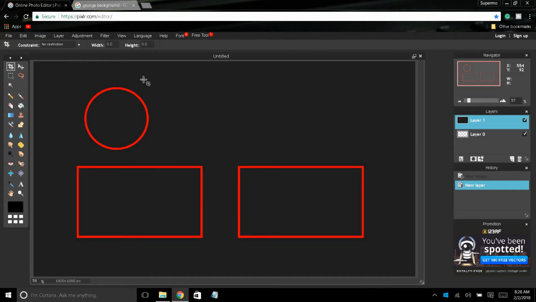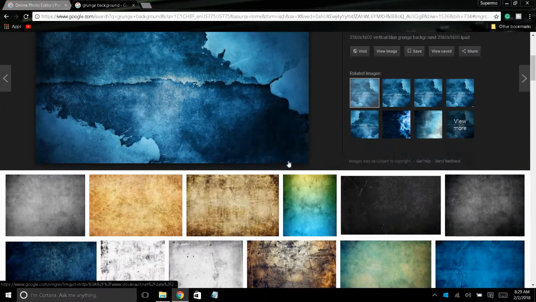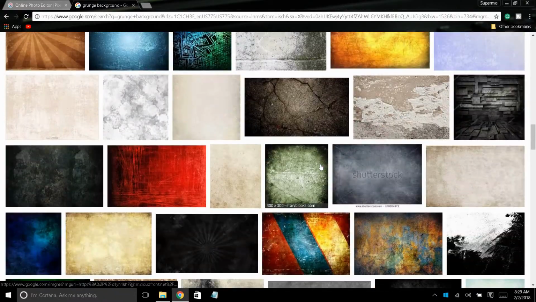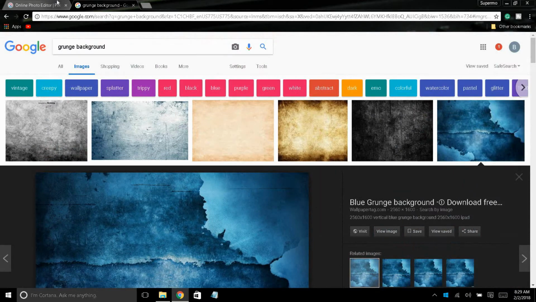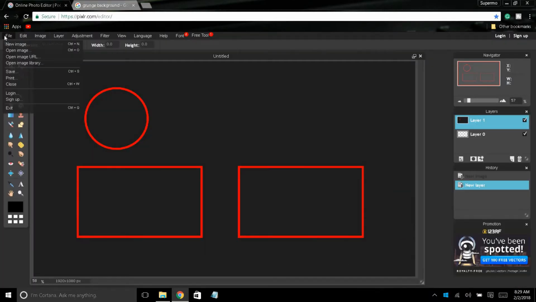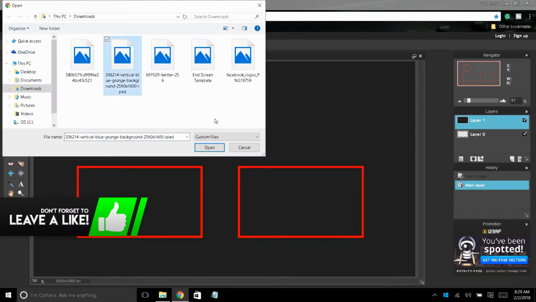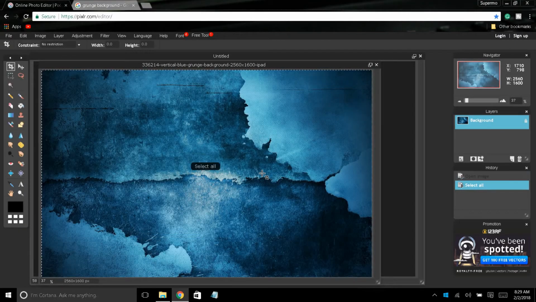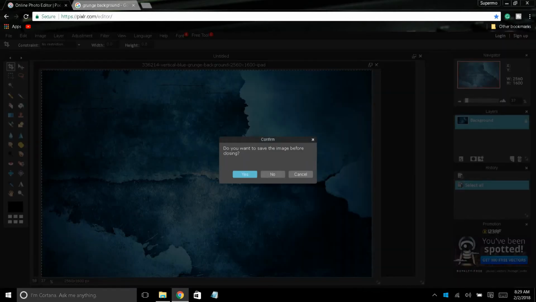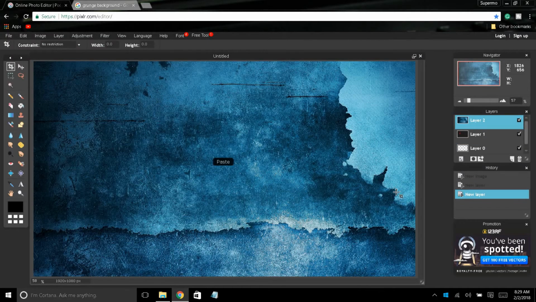Now if you guys want to add a background to this, go to Google and search up grunge background and pick any of these grunge backgrounds you want. I already picked mine. Once you have yours picked, go on Pixlr, click on File, Open Image, and then click on the grunge background that you picked. The same thing for this, Control A, Control C to copy, and then exit out of here. Then Control V to paste. And now your end screen template will go away basically.